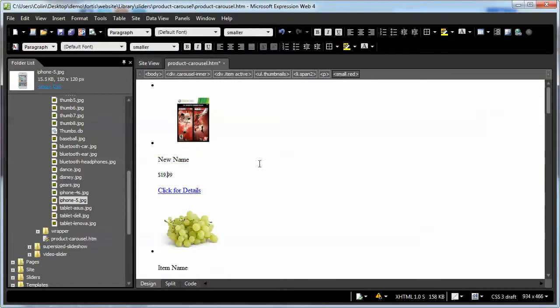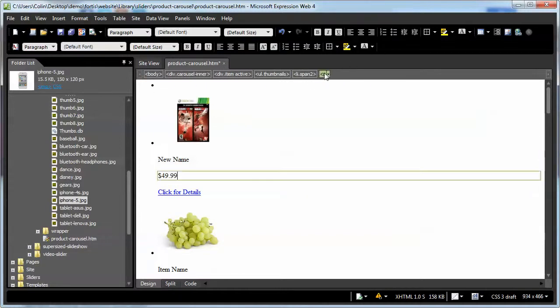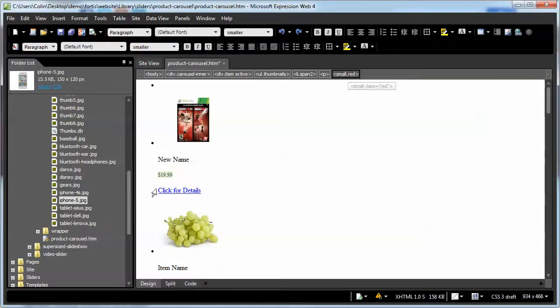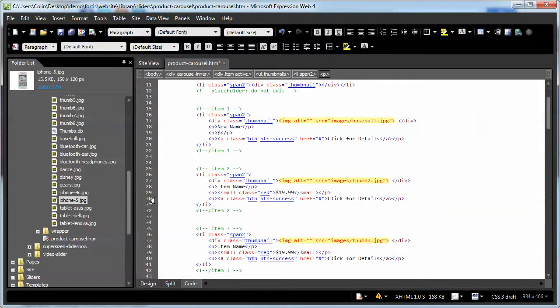Same with the price. Click in here, click onto the small red, and then type $49.09. Of course, when I did that, it got rid of the nice small red style there. So let's try that again. No, it's not going to work. The reason that's happening here is we're losing our class. It's a small class, and what that does is it reduces the size of the font just a titch, and it's actually a Bootstrap style that's included.